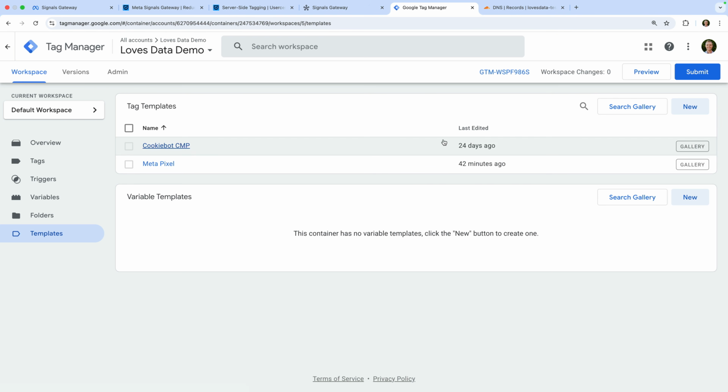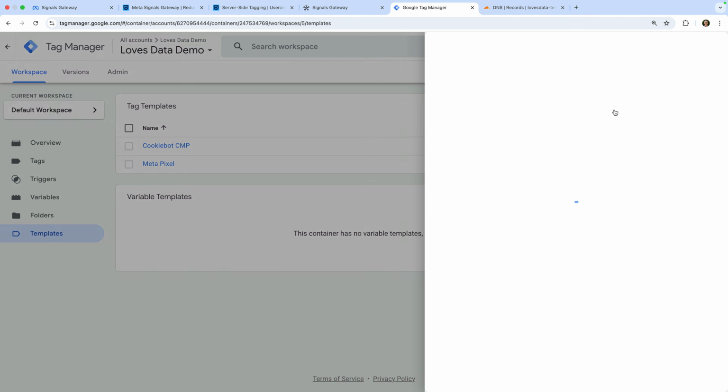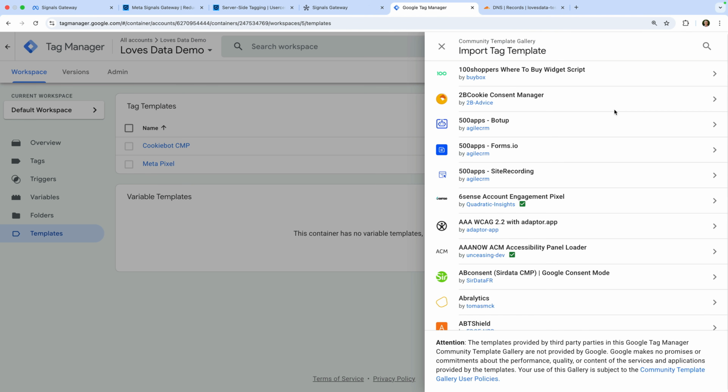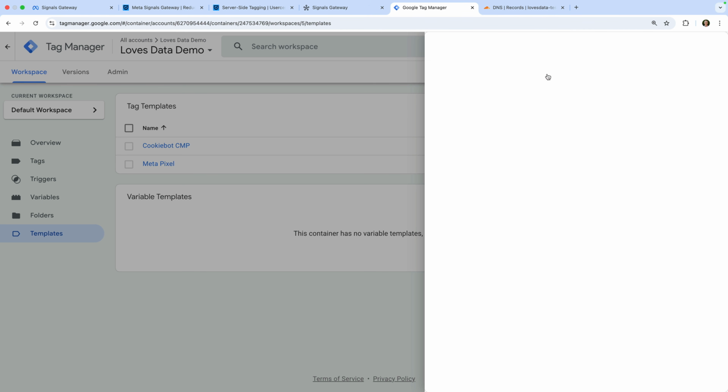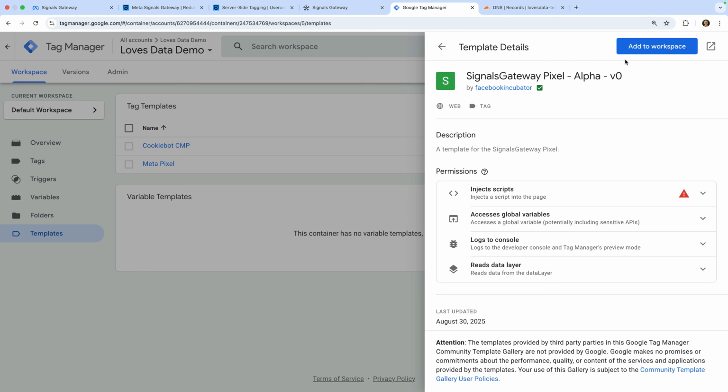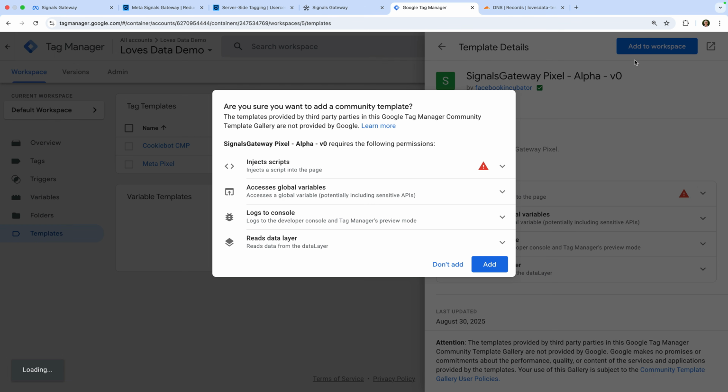Now let's click Search Gallery on the top right corner. And let's search for Signals Gateway, all one word without a space. And let's select the Signals Gateway pixel by Facebook Incubator. Now let's click Add to Workspace. And let's click Add.